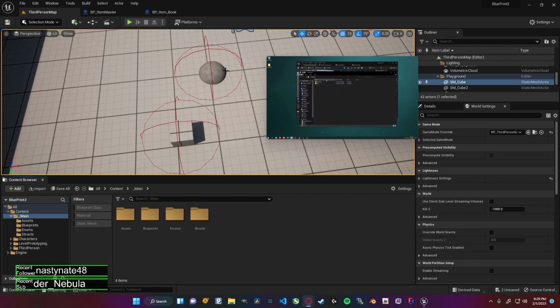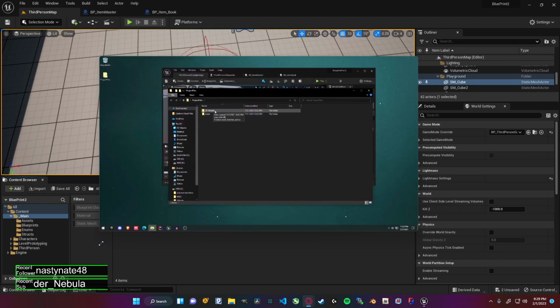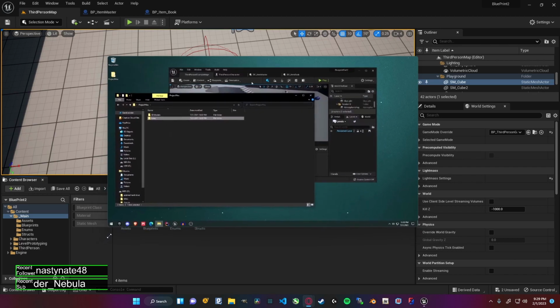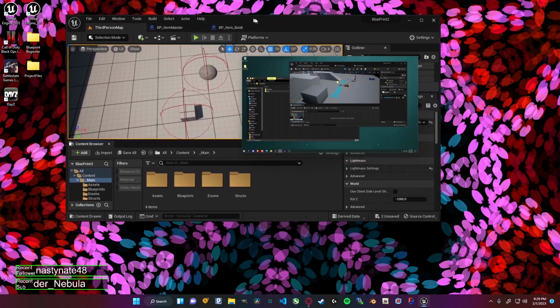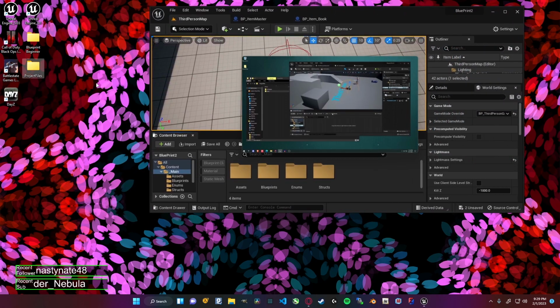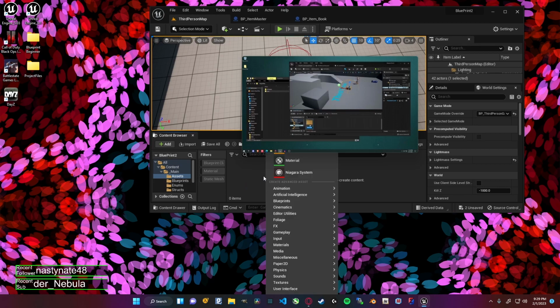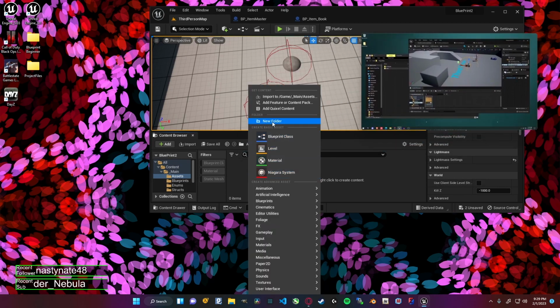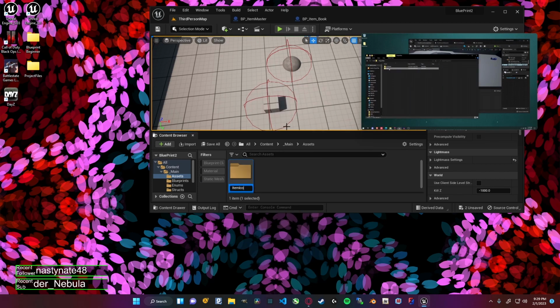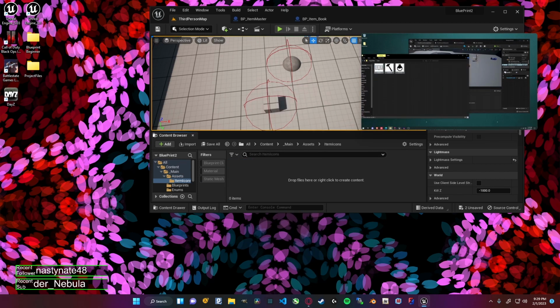In here, you're going to have two folders. We have the 3D models, and then we have the item icons. So in our content browser, create a new folder called resources, and in there right-click and create another folder called item icons. In here we can select all of our icons and drag them into our item icons.